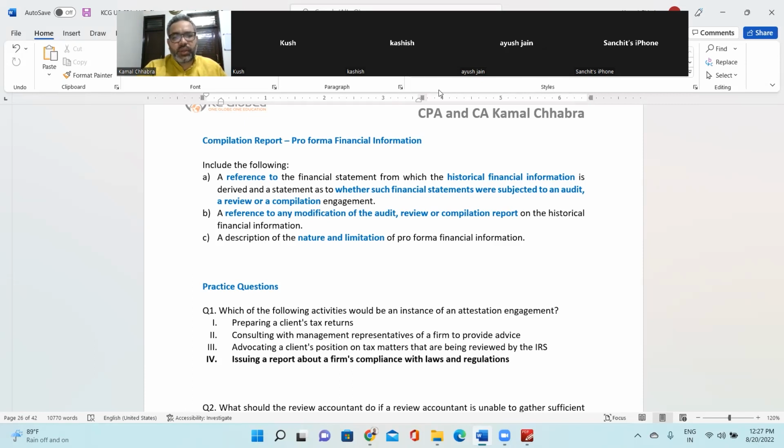Second is a reference to any modification of the audit, review, or compilation report of the historical financial information. For the previous year financial statement which you have taken as a base, was there any qualification or modification in the audit report, review report, or compilation report? If yes, then you need to mention that as well. Third is a description of the nature and limitation of pro forma financial information. So these three statements you need to mention in the compilation report, in addition to the name, date, signature, title, the basic stuff, right?